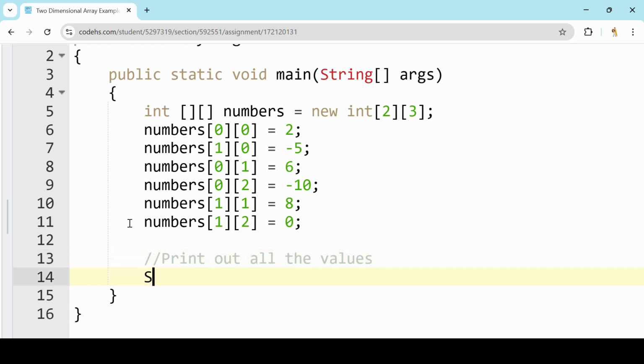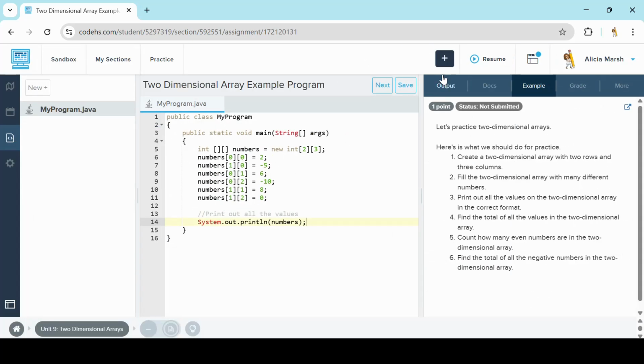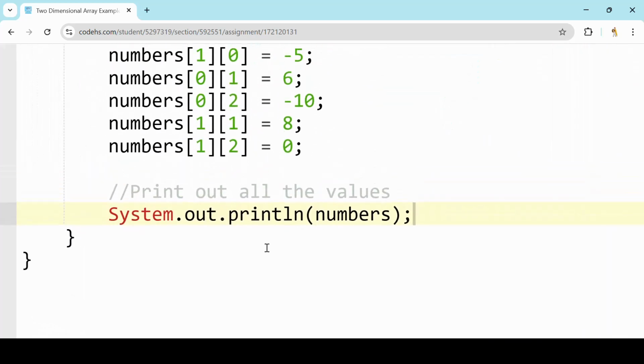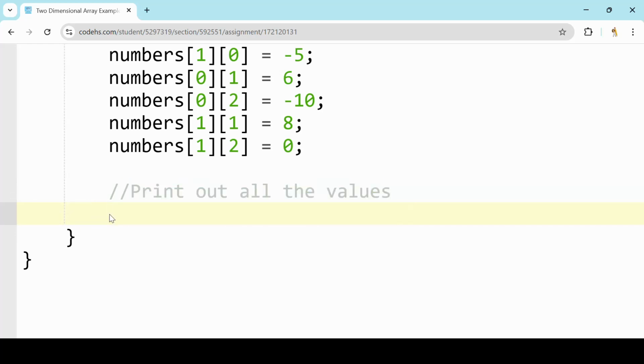Now, unfortunately, I know you would like it to be, but if I do system out print line and I say numbers, I am sorry to announce, it is not a beautiful picture. It actually gives you gobbledygook. I know. Someone did not write us a toString when they made this in Java. So to print out all the numbers, you do have to use that double for loop structure. So I'm going to do for int r for rows, r needs to be less than the number of rows, which is numbers.length, right? And then r++.